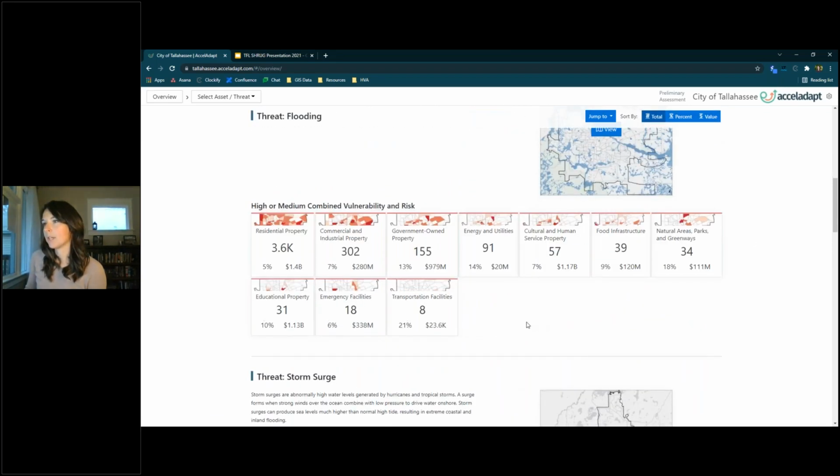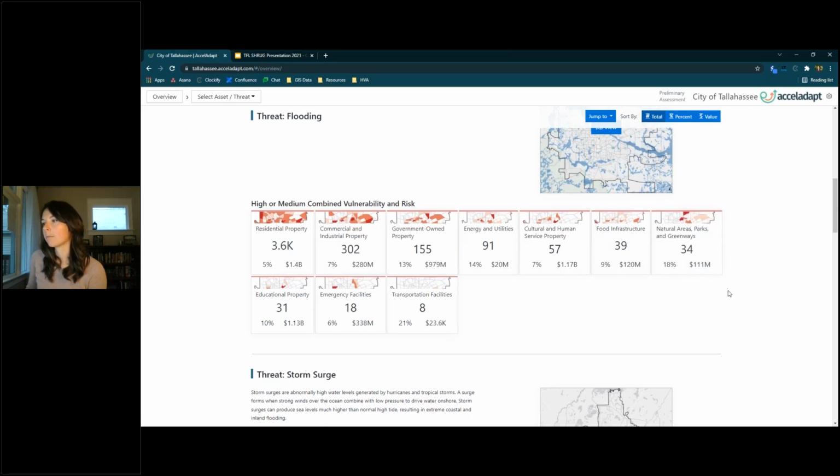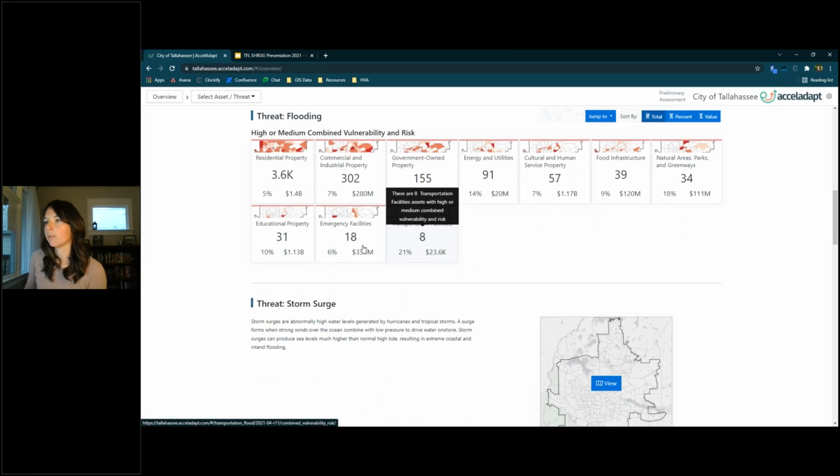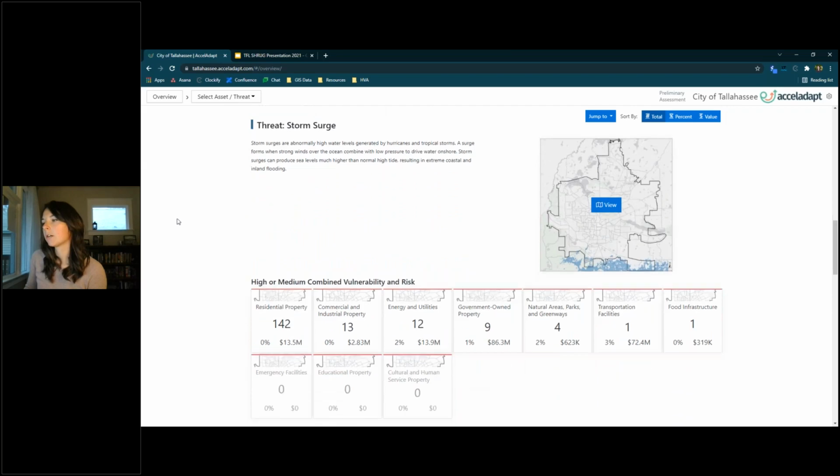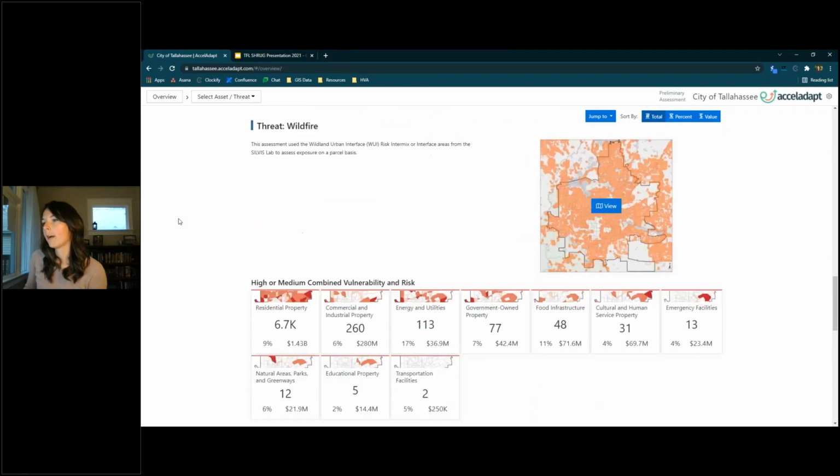But then you also see every single high or medium combined vulnerability and risk value for every asset category for that threat. And each one of these is interactive as well. You can jump into the map viewer that way. As you keep scrolling, you keep seeing the different threats here: wildfire.